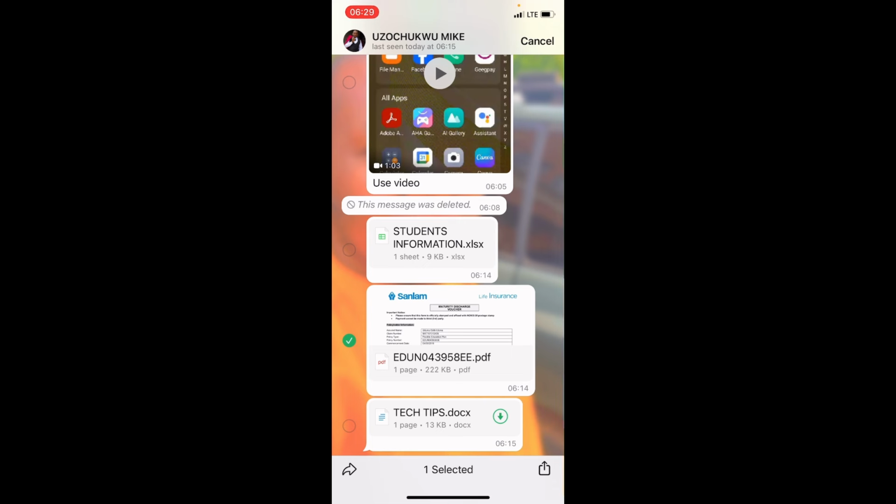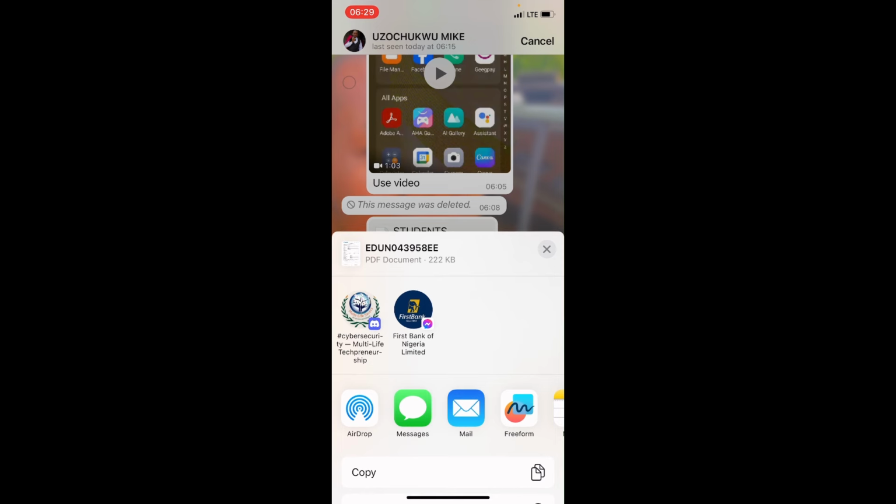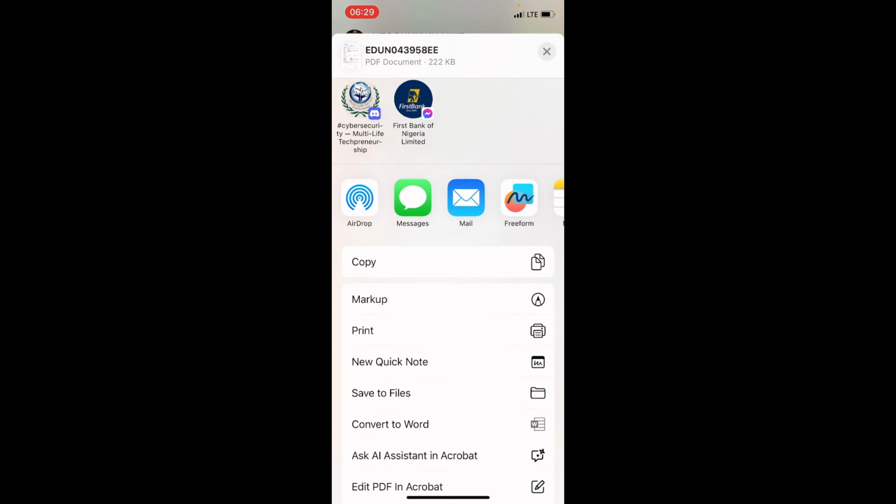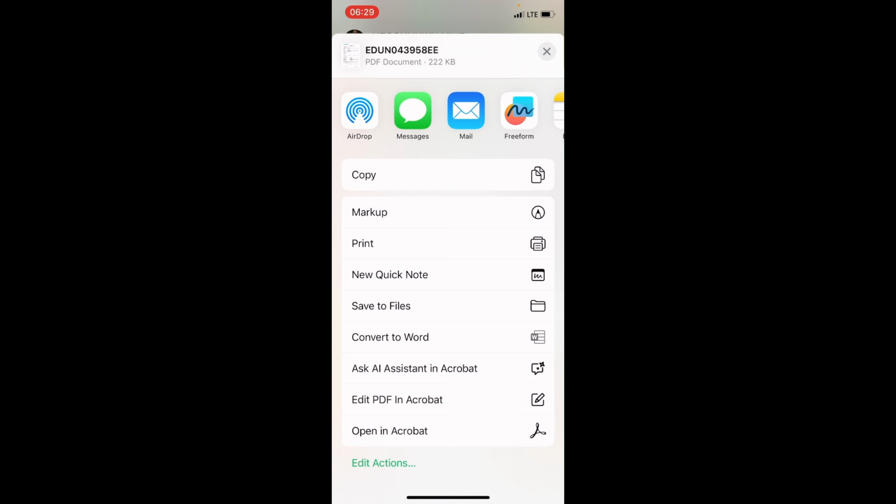This has made this file to be selected. Then tap on the share icon, which is the arrow that points up at the bottom right. Then drag up on the new page. Because of the type of file this PDF is, we are going to be saving it inside the On My iPhone location, which is part of the Files app.